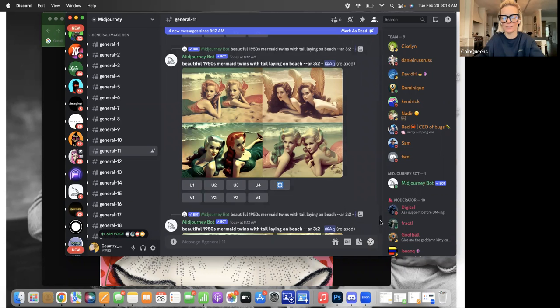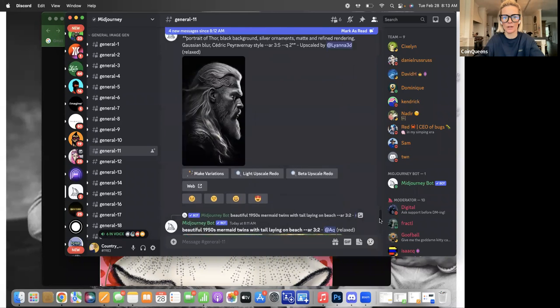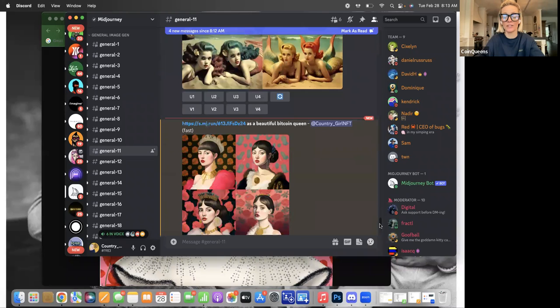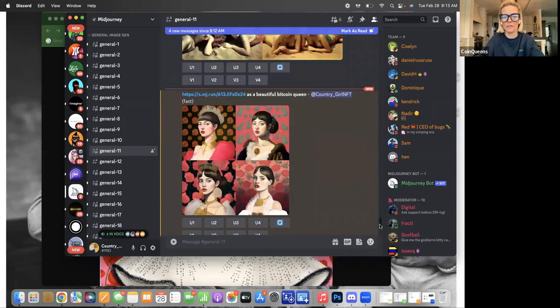This isn't our image. This is just someone else's that's in there. There's Baby Yoda. Okay, here's ours. So these are the 4 that they came up with. Let's see. Gosh, they're all really cool, right? So I'm going to upscale. Mine are pretty perfect because I've been doing this for so many days.